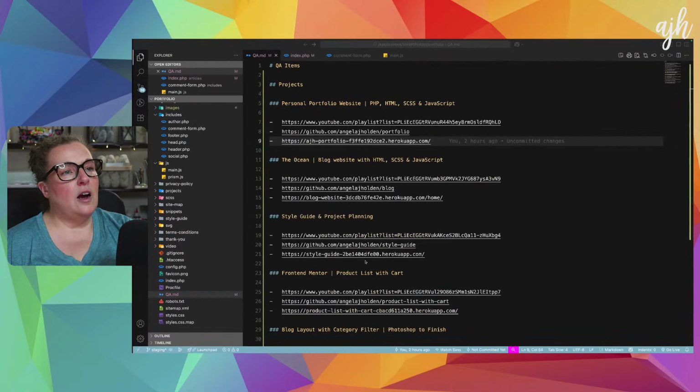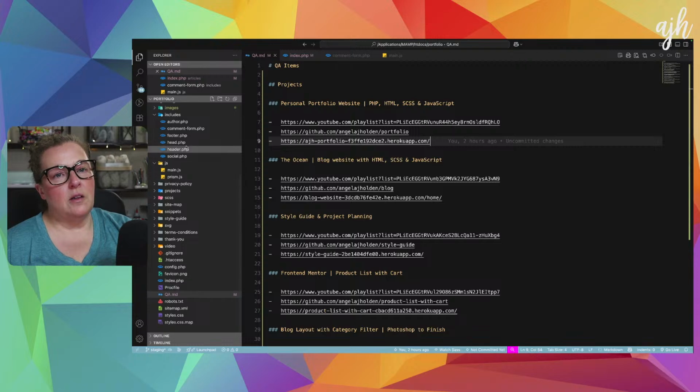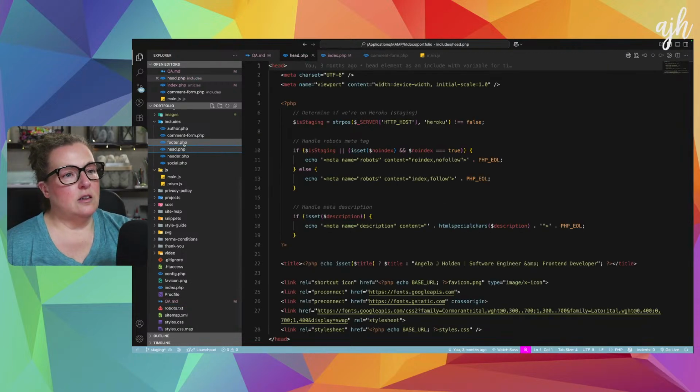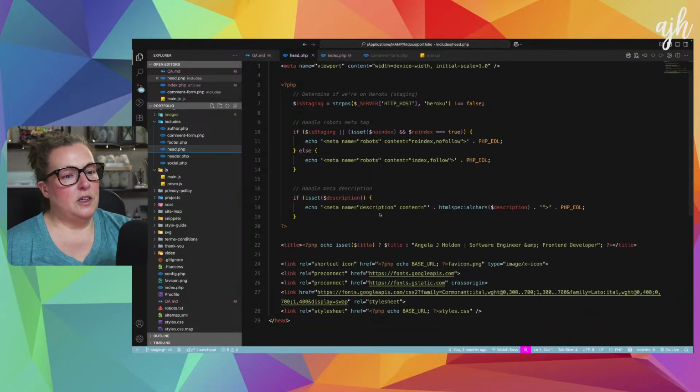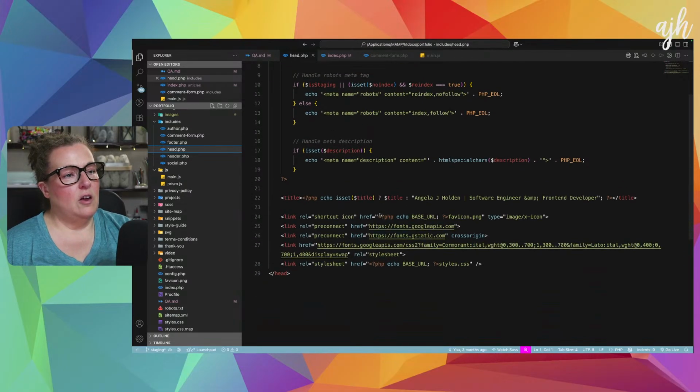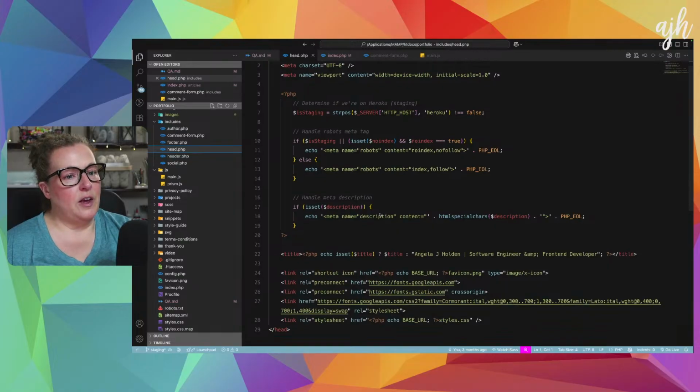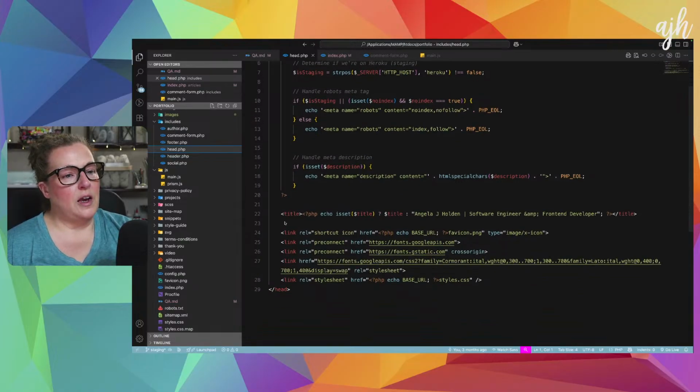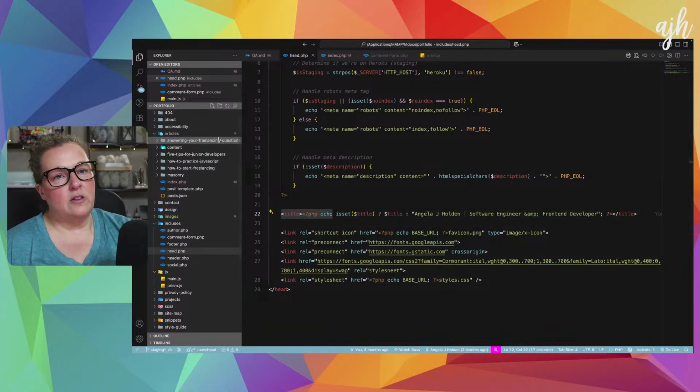And then I thought we did this, but let me just, here's the head. We did no index, no follow. Here's title. We need to make sure that we have a variable for a meta description. So here's our variable for custom titles on pages.